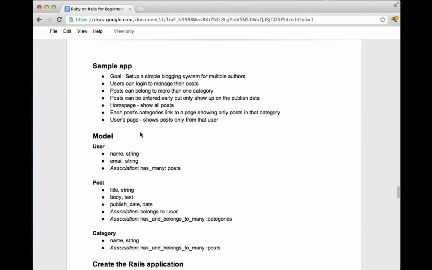Now the model for this application is fairly simple. We're going to have a user model, users. Each user is going to have a name, which is a string, and an email, which is a string. And each user is going to have many posts associated with them. This is an association that comes with Rails.